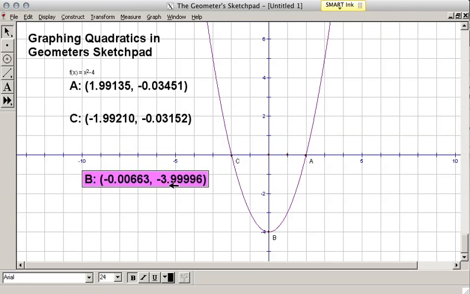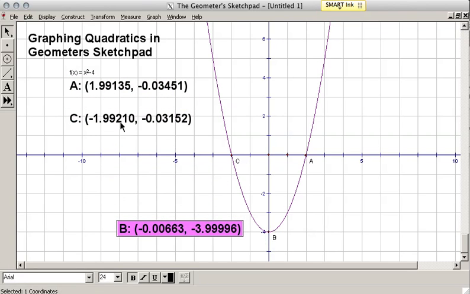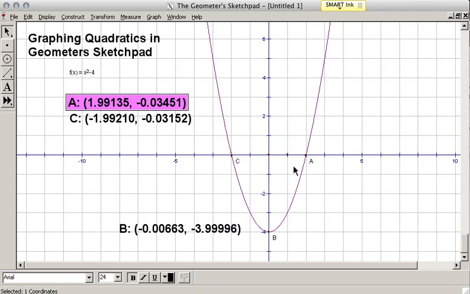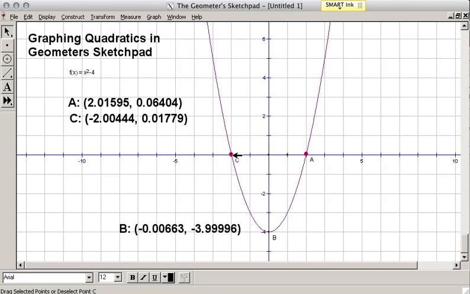Right now, point B looks to be my vertex. Point A looks to be the x coordinate of my first root. You'll notice these last numbers, the y coordinates, are pretty close to 0. If I actually take this and force it closer to 0, you'll get a closer approximation of what the root is. And I can do that with this one here too. So it looks like the roots of this function are +2 and -2. Also, it looks like my vertex is at (0, -4).